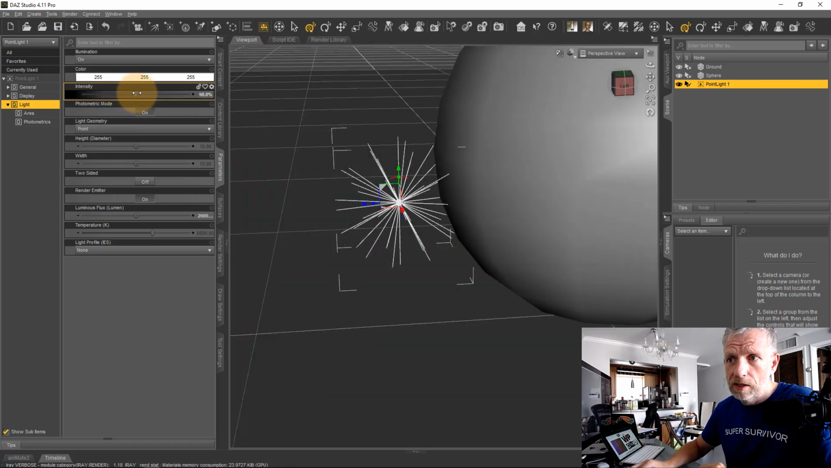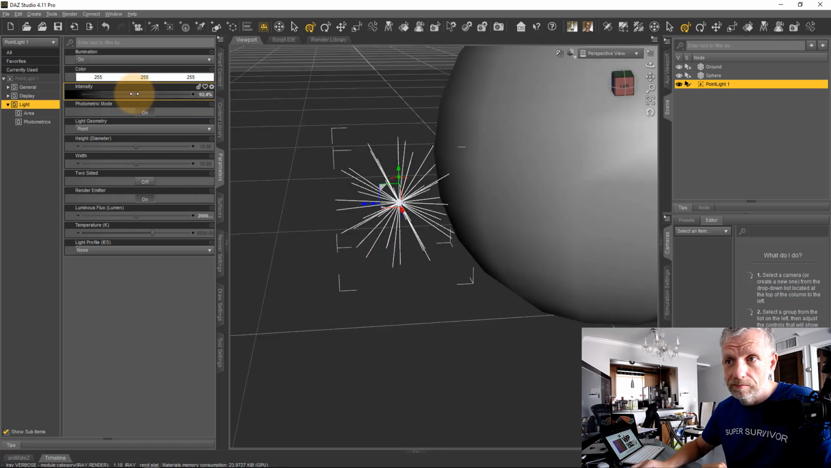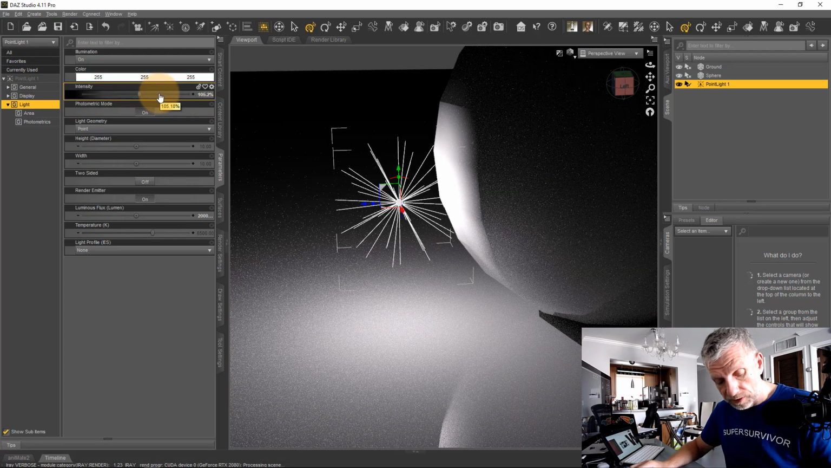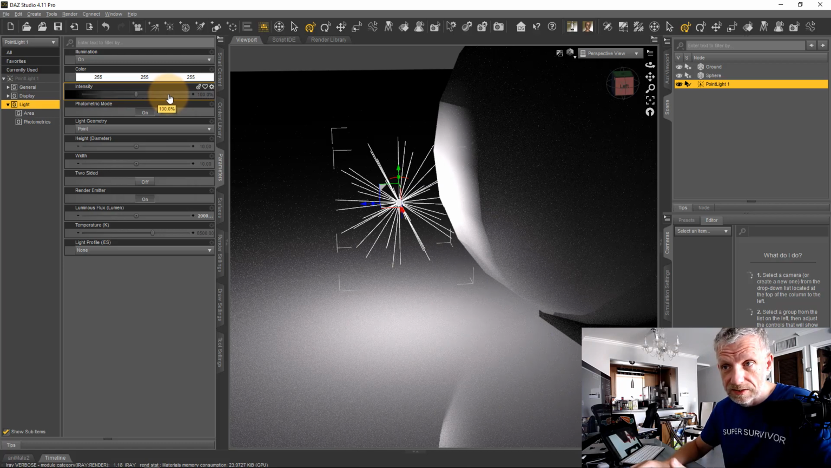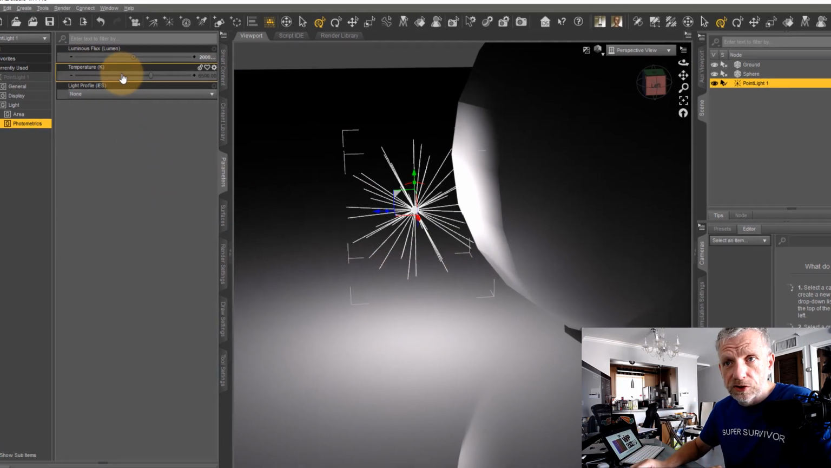So I get the ballpark with the luminous flux, and then I go back to the intensity slider and make my fine adjustments there. Sometimes I also just ignore the intensity slider altogether and do all my adjustments here on the luminous flux. Depends on whatever floats your boat. Let me leave that on 20,000 for now so that we can get a better representation of what the light quality is like. And let's have a look at the temperature slider here.